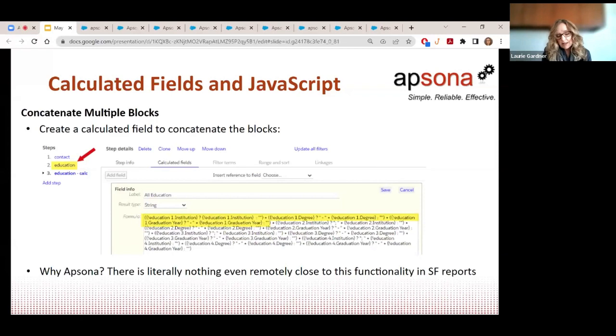Ta-da! Why did I choose to use Apsona for this? I feel like this question goes without saying. If there is any functionality in native Salesforce reports that can do this, I don't know about it. I think it would take me weeks to figure it out if there is.